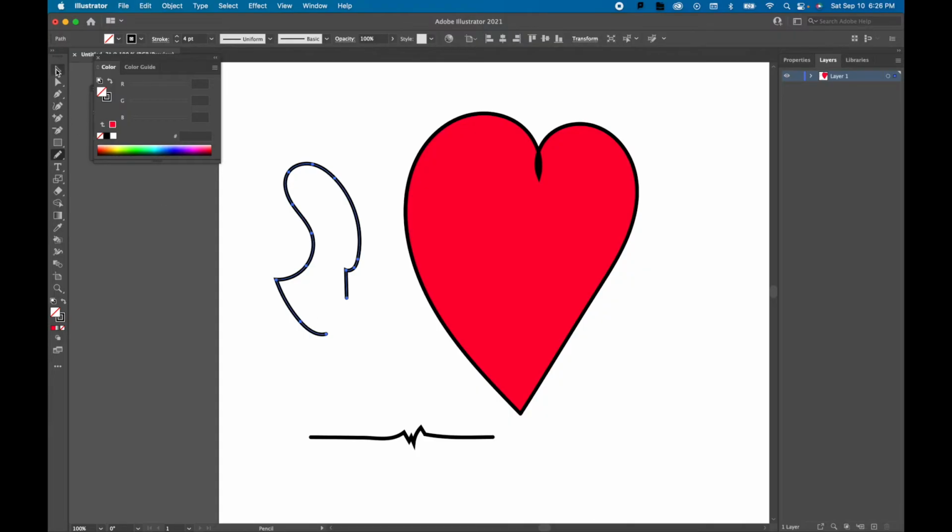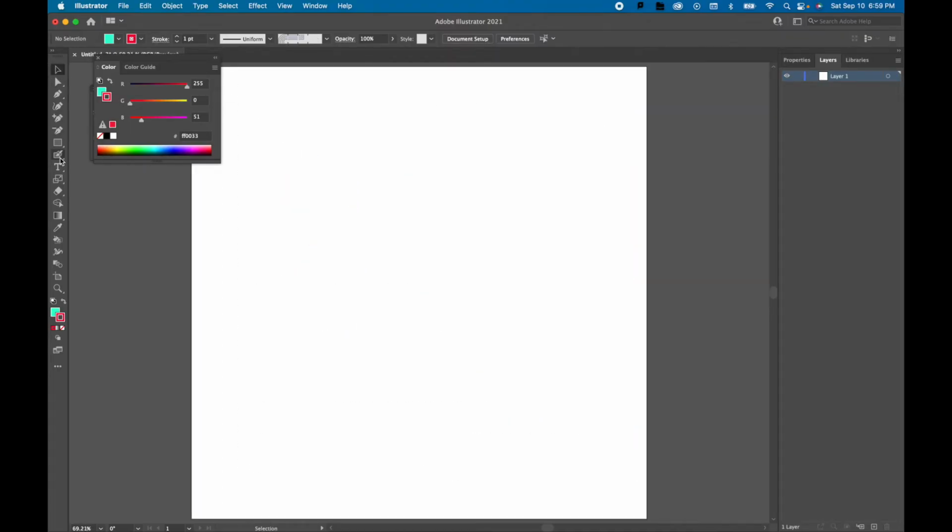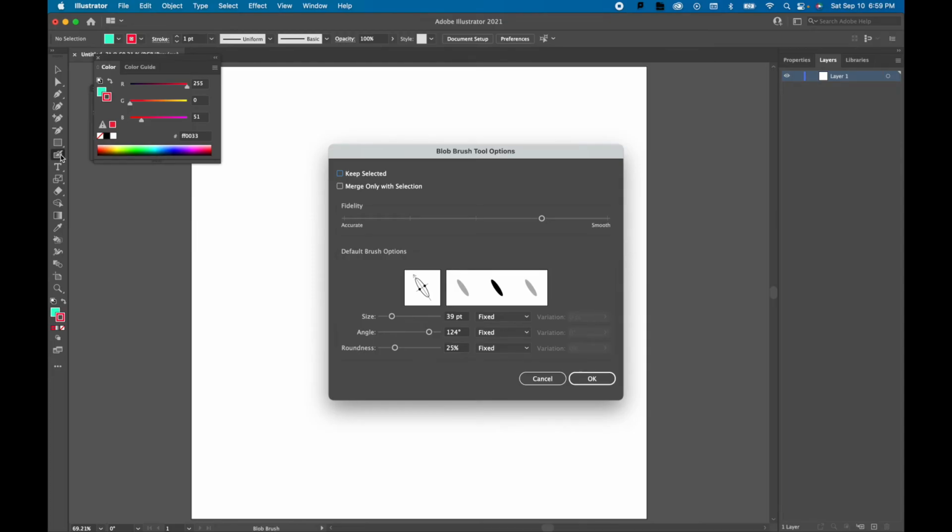Let's wipe this stuff out real quick. And now let's look at the next tool, which is the Blob Brush tool. It lives in the same menu with the pencil tool. Like the pencil tool, I can double click on it, and I can adjust the path smoothing to prioritize accuracy or smoothness. I can also adjust the size, the angle, and the roundness.